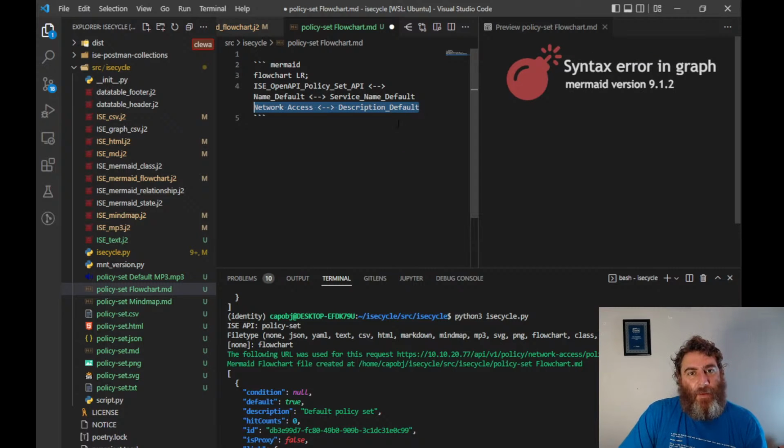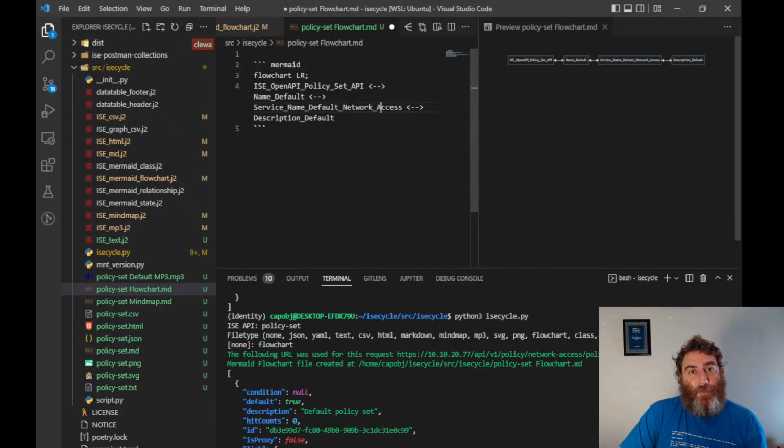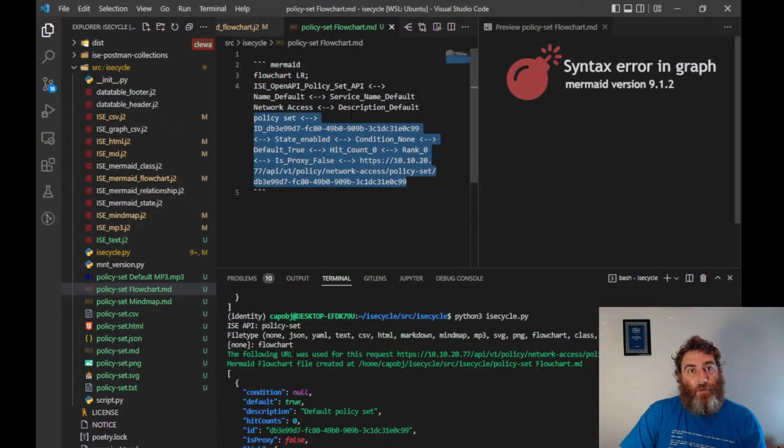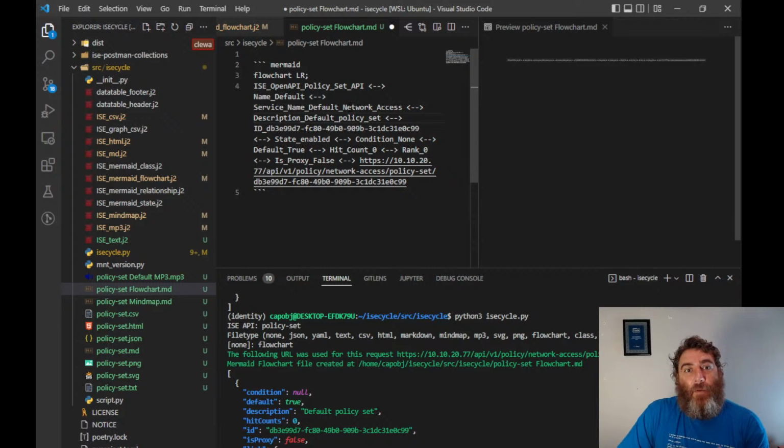I think I maybe am missing service name default. Is it the spaces? Yeah, so I have to take out the spaces for sure. So let me just see if that is only the spaces that's causing it not to render. Okay, so it's okay with the hyphens, it just doesn't like spaces.